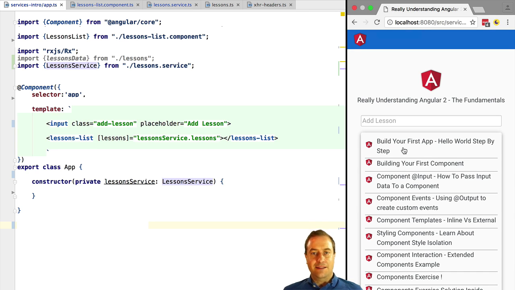So the data is not being injected directly in the component. This is coming via a service. Right now it's still coming from a member variable in the service, but now we can refactor this to make the data come from basically anywhere, typically our backend. We will do that in the next lesson.